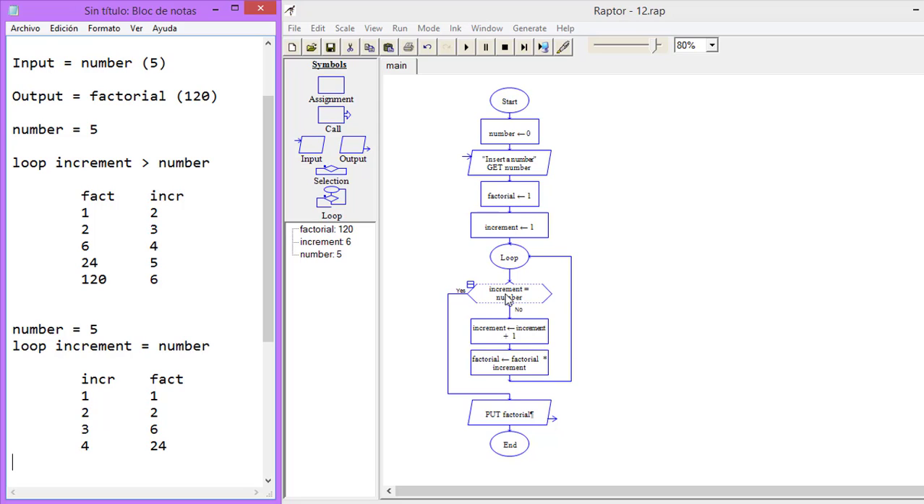Enter the loop again and add 1 to increment. Now increment is equal to 5. Multiply 5 times 24 and now factorial is equal to 120. If you look, here we have the result of the problem. Increment is now equal to 5. So when the loop returns to the condition, since 5 is already equal to 5, the program will exit.